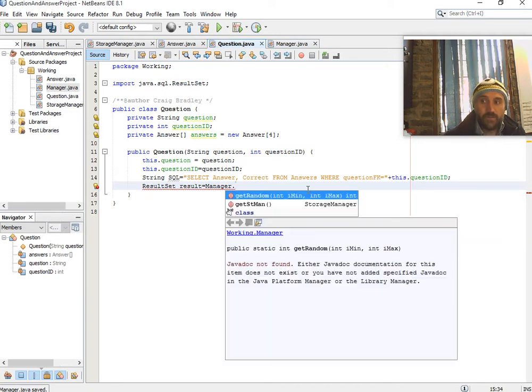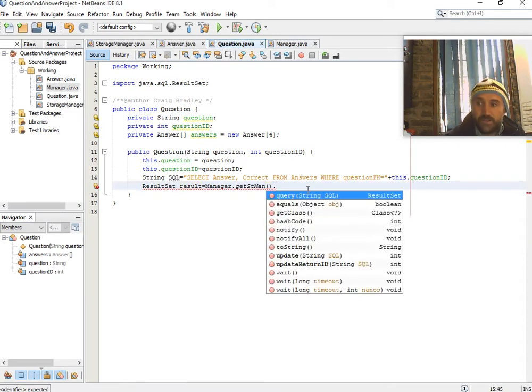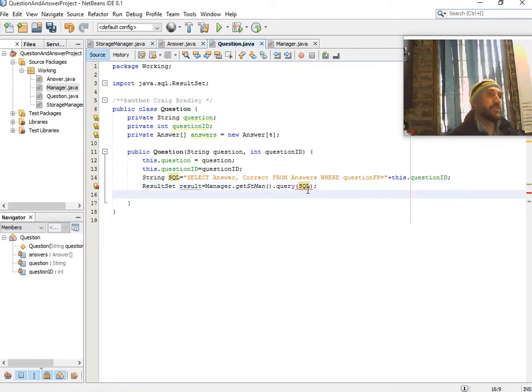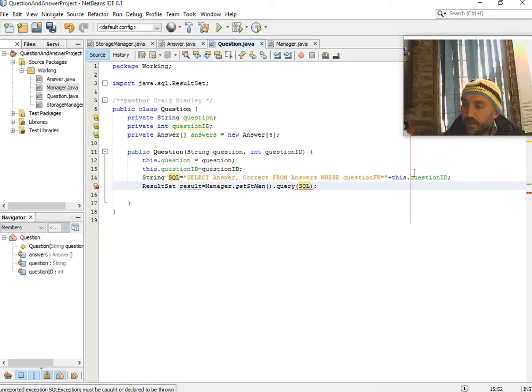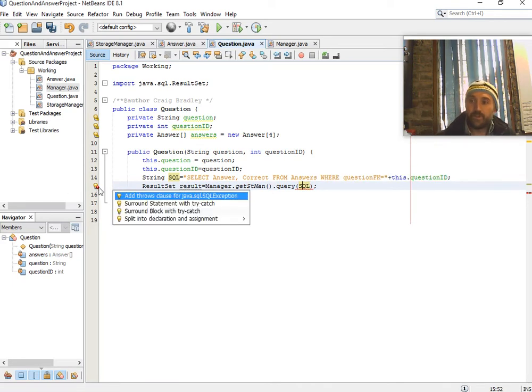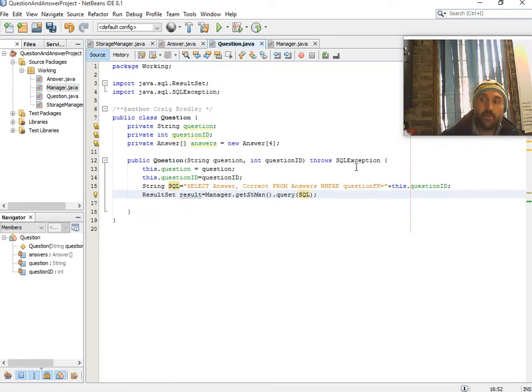Do you guys follow? So .getStatement.executeQuery(SQL). That will then return the result set of all the results we've got. Now, when you make something static, it means you can refer to it outside of there. There's an error here, an unreported exception. So we throw it. Now remember, I'm going to have to deal with these at some stage, but I'm choosing not to deal with it now.